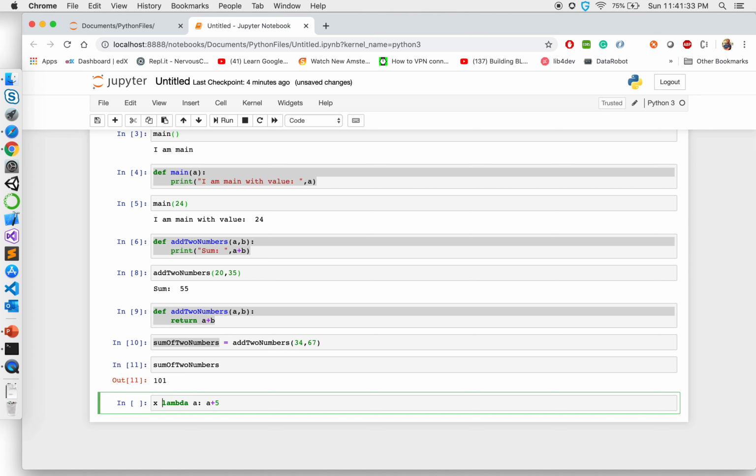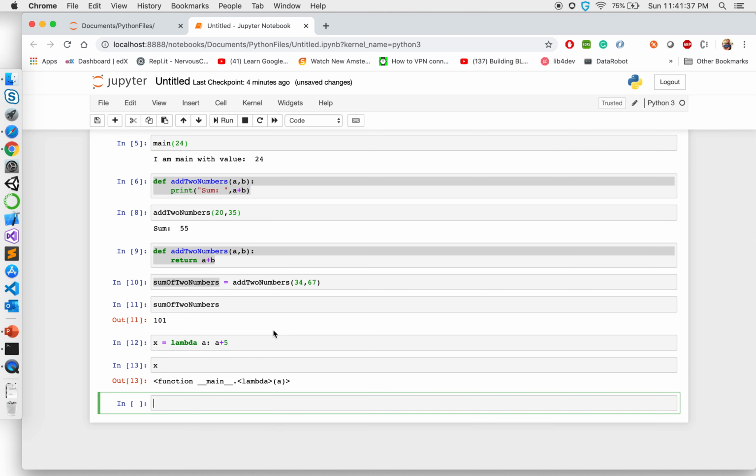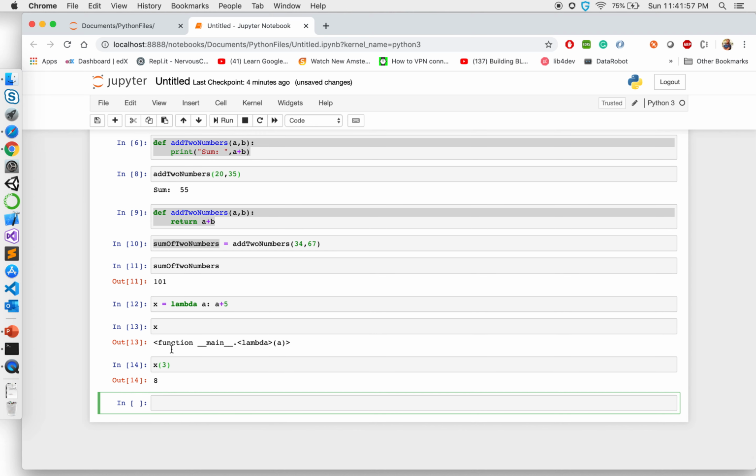So I can assign it to a variable, and now if I print x, it's going to call this function and get this value inside it. The reason it didn't give it is because it's lambda here. So the way to get output from it is I need to pass this a parameter, because without that a parameter it's just a lambda function. So if I run this, if you see, 3 is what I gave and it gave me 8 back.